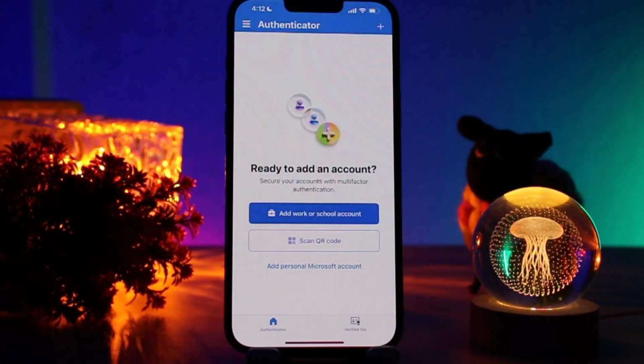Switch to another method like SMS codes, email verification, or a different Authenticator app. This ensures you can still log in after you stop using Authenticator.